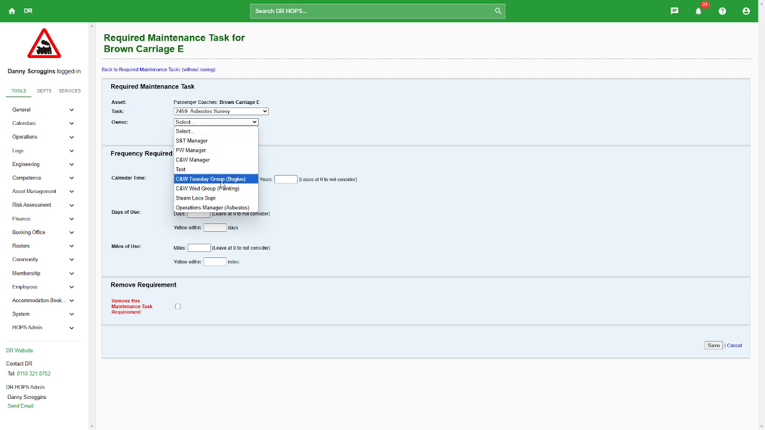I'll pick who is going to be the owner of the task. I'm going to put carriage and wagon manager. And because this is a task that may only need to be carried out once, because once it's been carried out, the continuing management of the asbestos will be via the defect. And if it doesn't have asbestos, and hopefully no new asbestos will arrive, we don't need to do the survey again. So I'm not going to put any frequency required at all, because it's something we're just going to do once and then hopefully not need to do again.